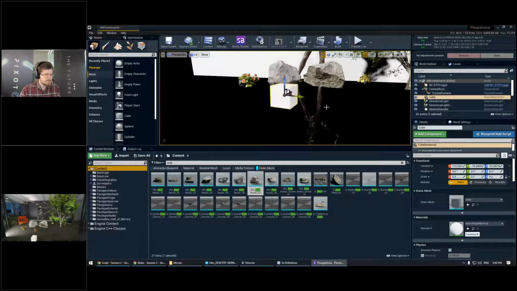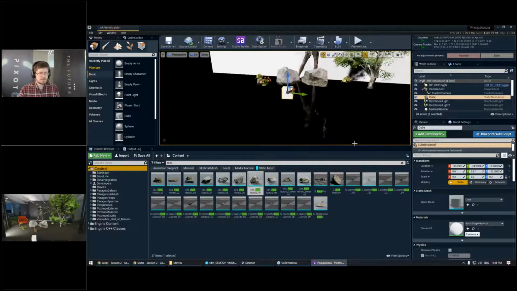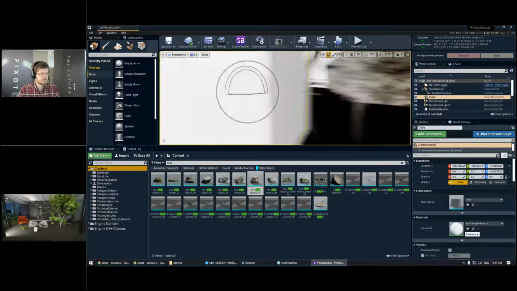I'll hit N to drop it on the ground. And I'm going to be using my reference monitor on the side here to quickly line this up with the physical box on the floor. I'll turn off snapping because I need to have a little bit more control. There we go. That's my first box.